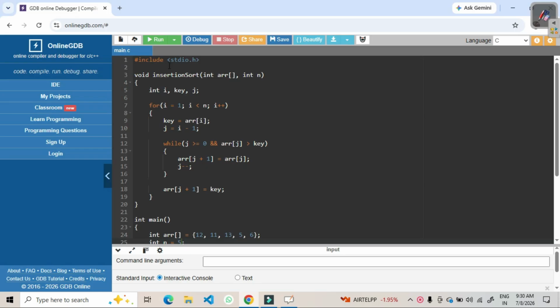First we're going to see this header file: #include <stdio.h>. This header file is used to access the functions printf and scanf. Without this header file, we can't print output on the screen. On the next line, we have declared void insertion with parameters int array[] and int n. So here we create a function named insertion sort. The array stores the array, and n stores the size of the array.